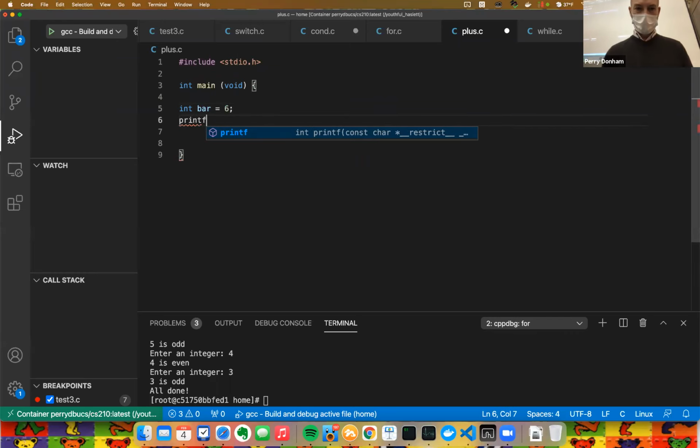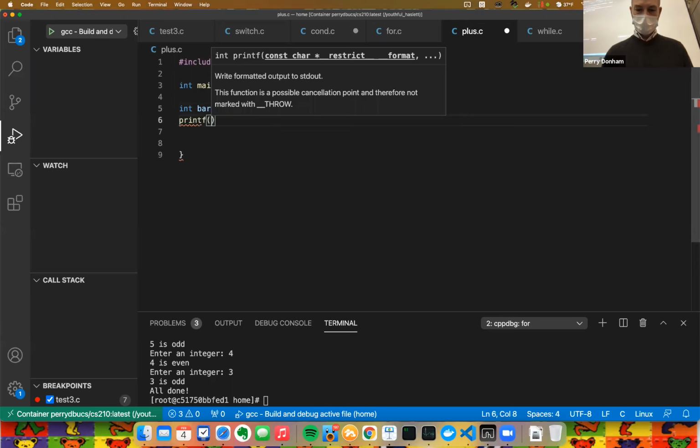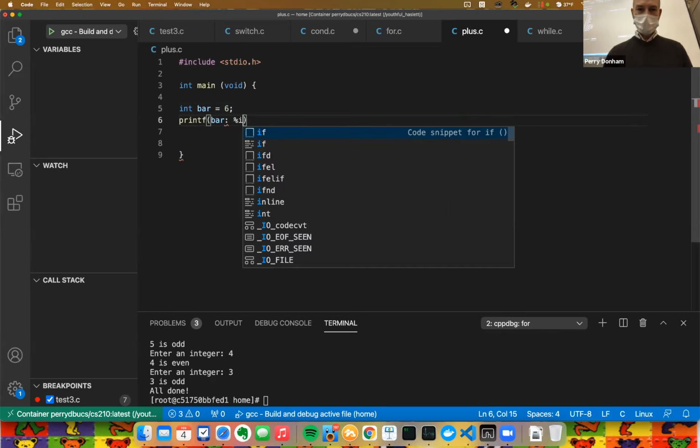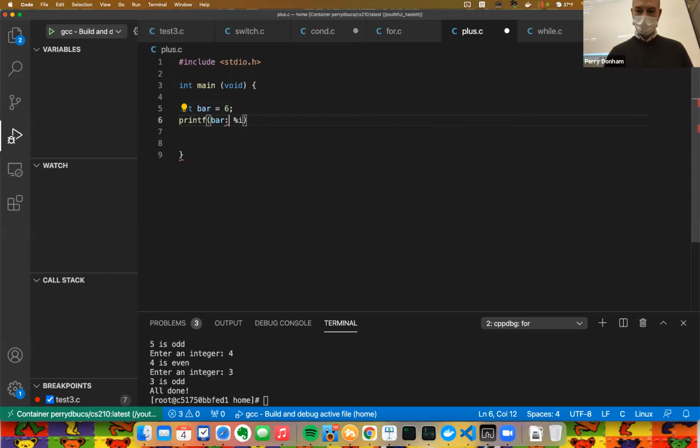Printf, and we want to see bar. It's going to be dot like that, space, bip, like that, asterisk, comma, semicolon. What did I miss? None of this.